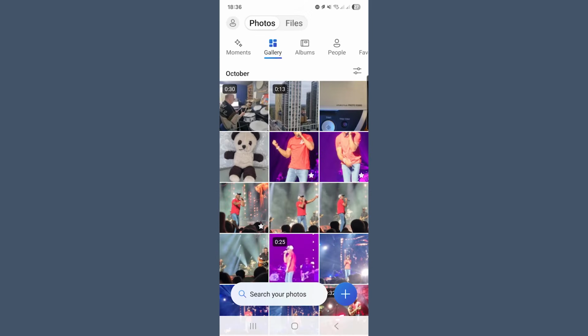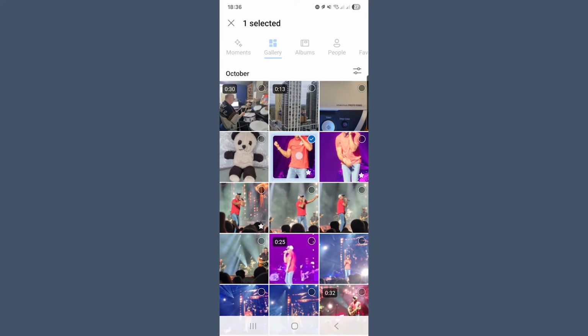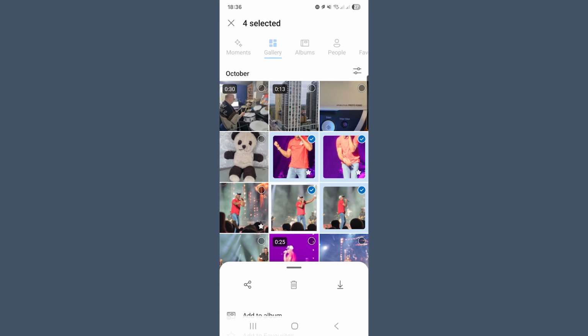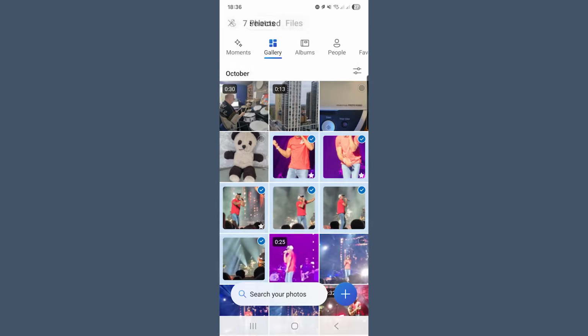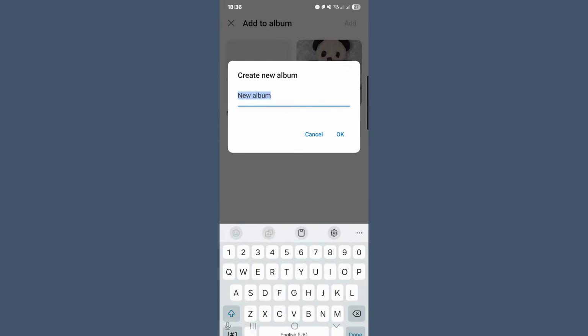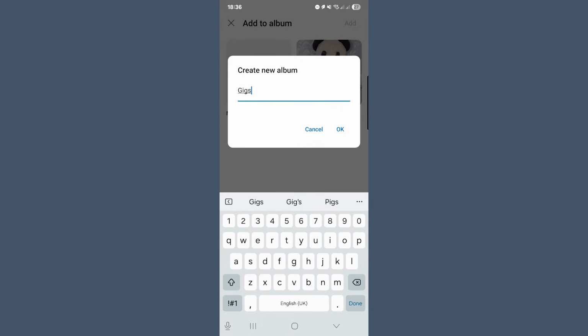To create an album on your phone, in the Photos area, select the photos you want to add with a long tap and then select all the other ones that you want. At the bottom menu, scroll to select Add to Album. Select to create a new album, give it a name, and tap OK.